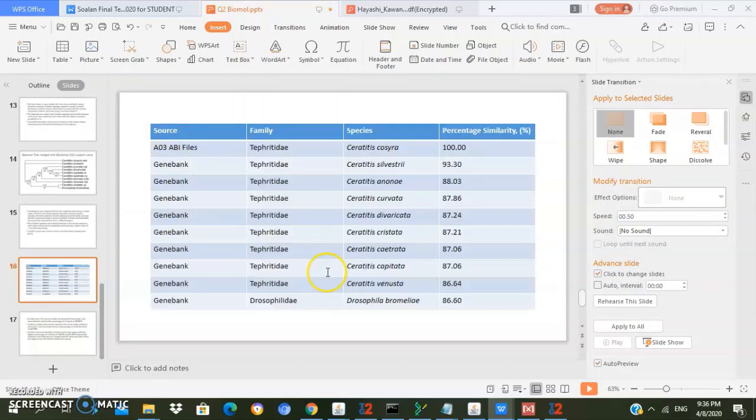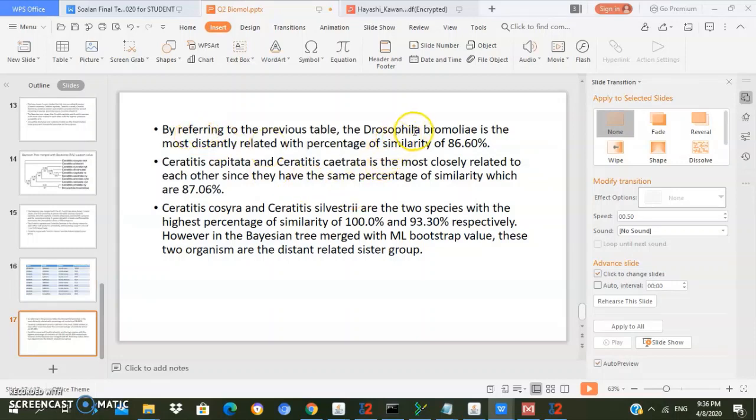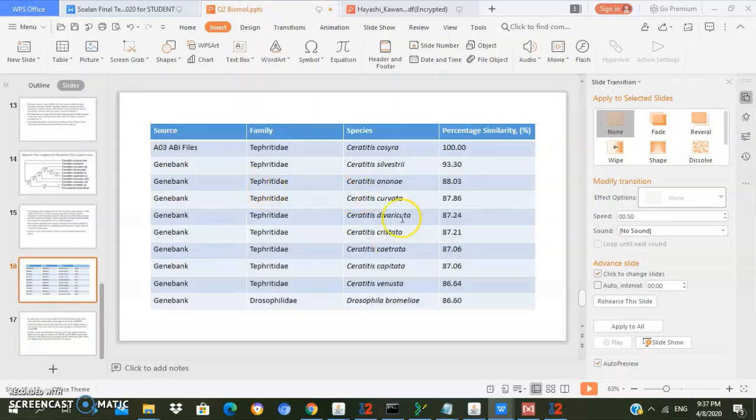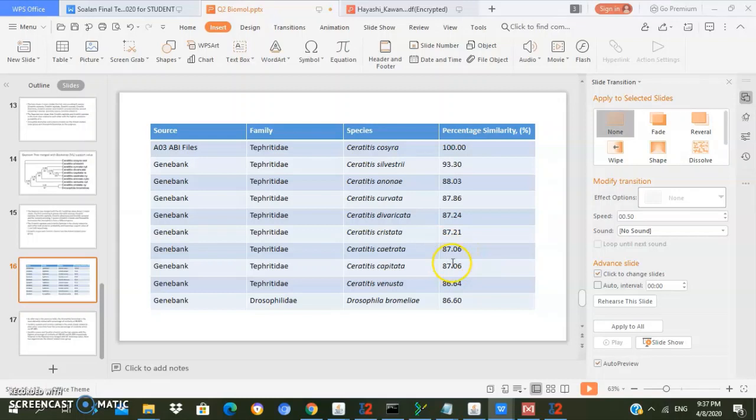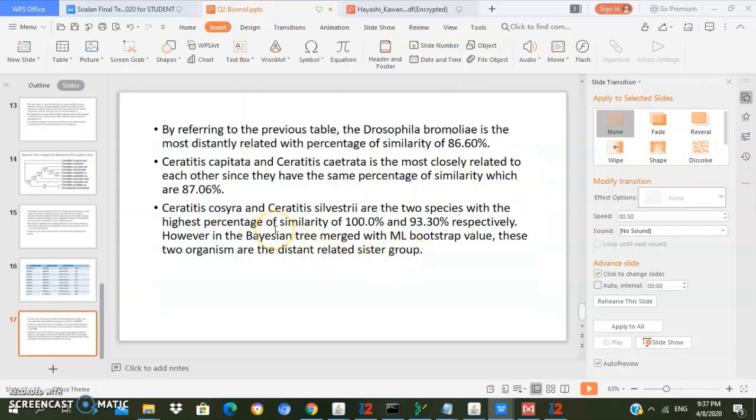So based on this table, the Drosophila bromeliae is the most distantly related with percentage of similarity of 89.60% by referring to this table. And then the Ceratitis capitata and Ceratitis catrata is the most closely related to each other since they have the same percentage of similarity, which is 87.06%. This one.